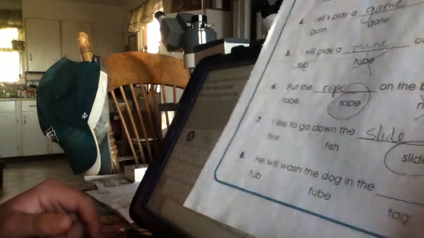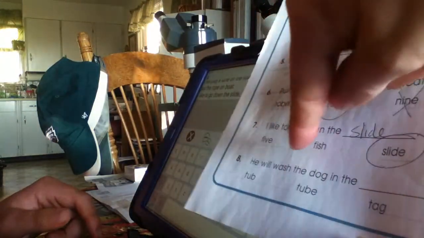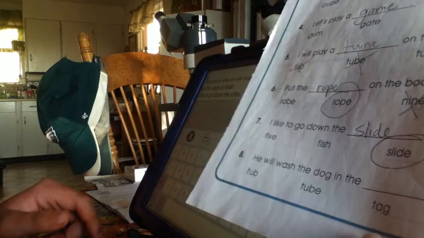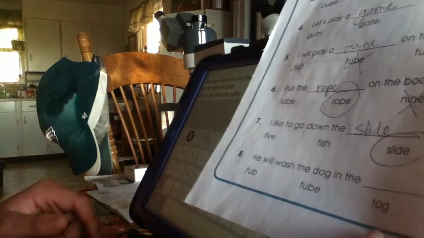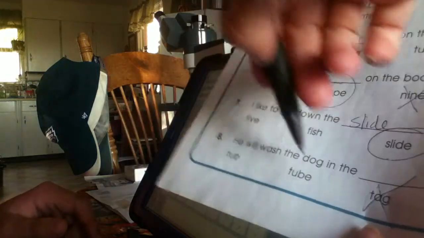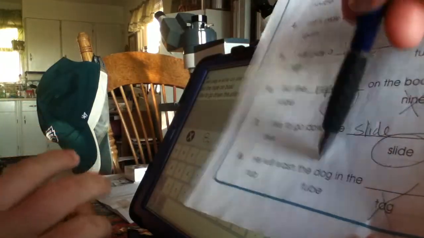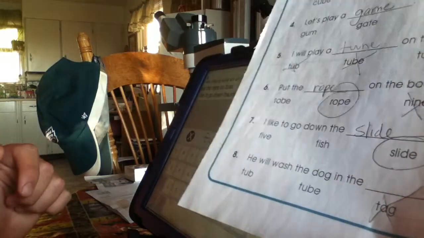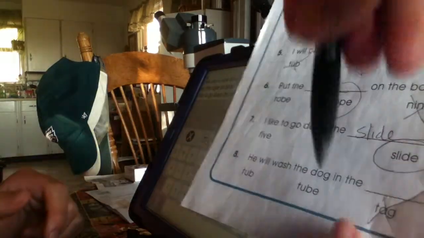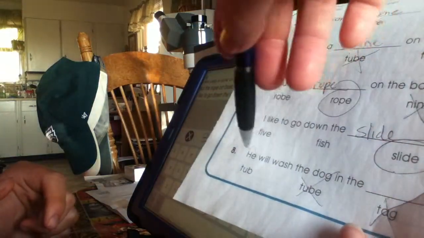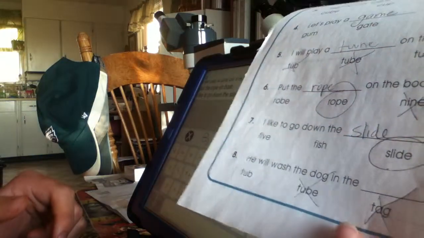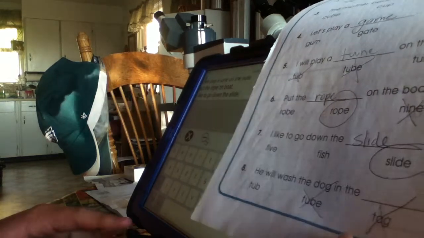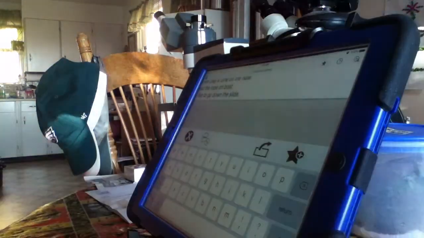Okay, here's the last fill in the blank. He will wash the dog in the... tag? No, not tag. Tub or tube? He will wash the dog in the... tub. Which one? Tub. No, you don't wash a dog in a tube. You wash him in the tub. Sometimes we wash Cole in the tub. I give him a bath. Tub. Okay, let's say the whole sentence.